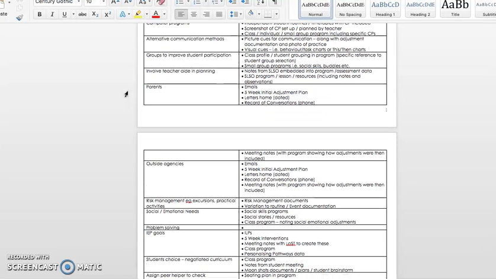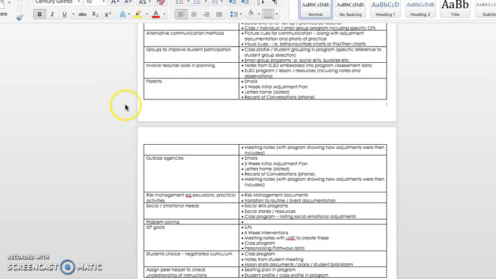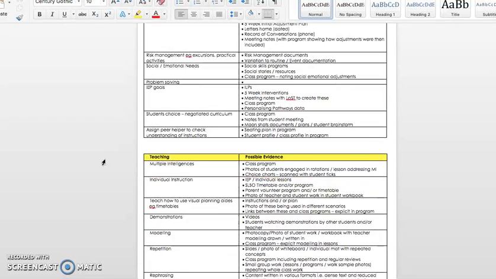You might think, I have involved parents, so you might have record of conversations that you've had or meeting notes that you've had with parents and show how you included that in your program.